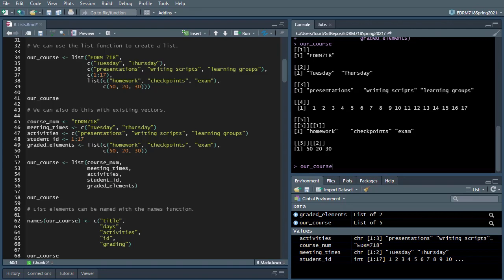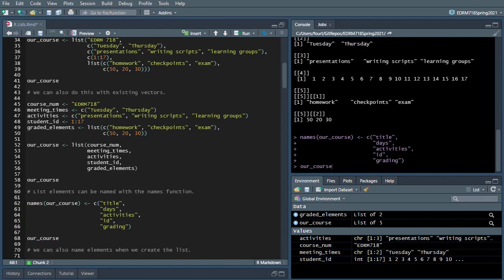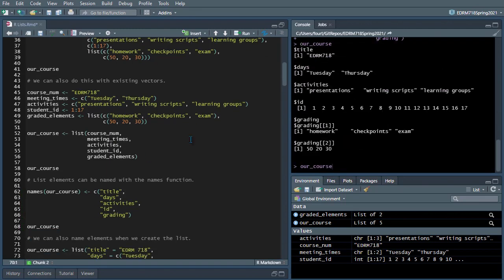You can name list elements with the names function. So here I'm naming each of the elements of the list. Let's take a look. So here you see now I have a title, days, activities, student IDs, and then grading is itself broken up into two vectors, grading 1 and grading 2. Grading 1 are the types of different activities that students are graded on in the class, and grading 2 has the percentage breakdown.